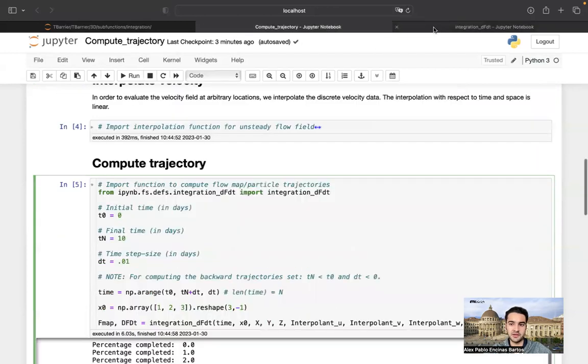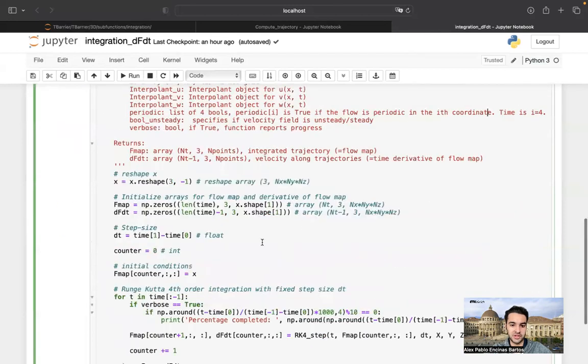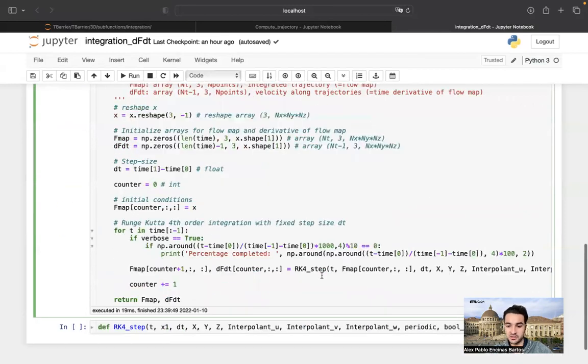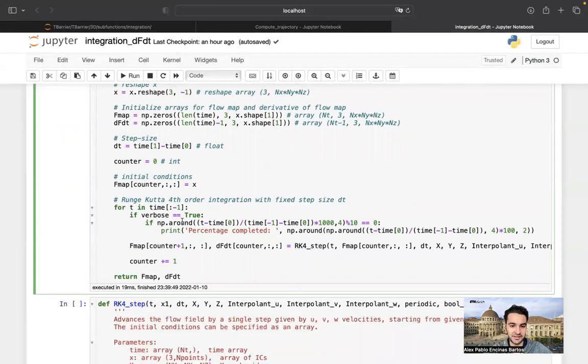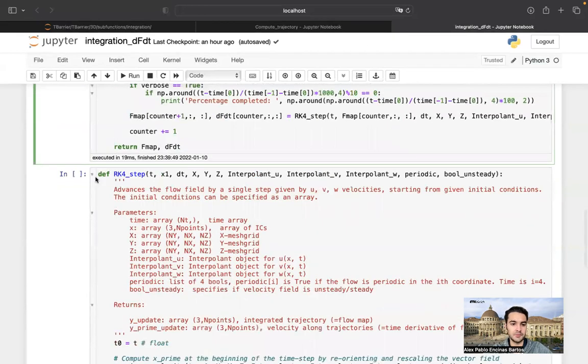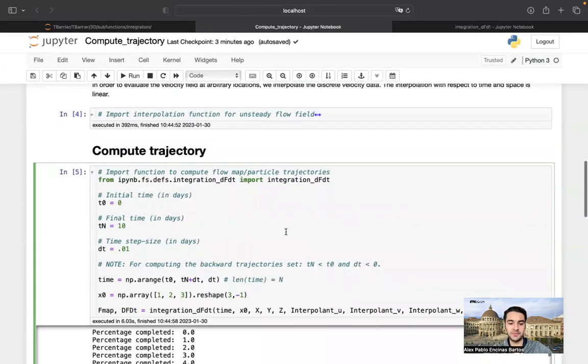Back to our main script. Now, of course, you can check this function in more detail, but essentially, in order to do the integration, we use a manually implemented Runge-Kutta integration step, which is again defined here, in this function. Now, back to our main script.